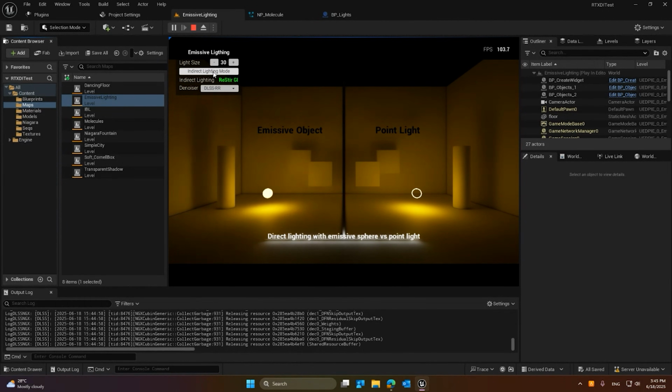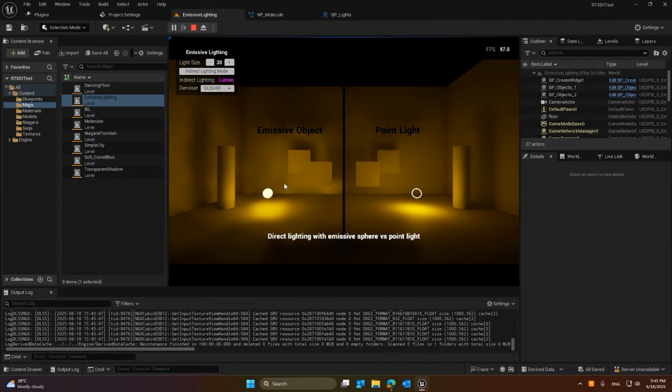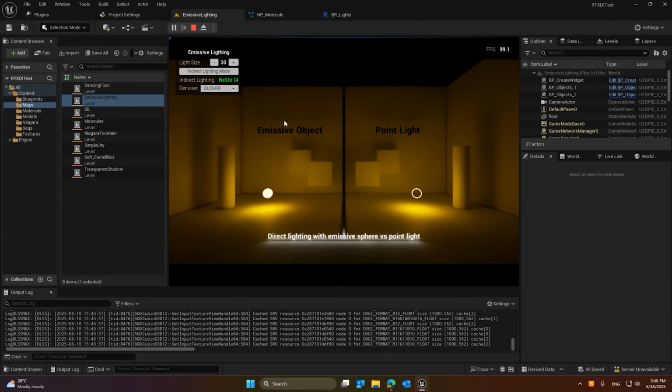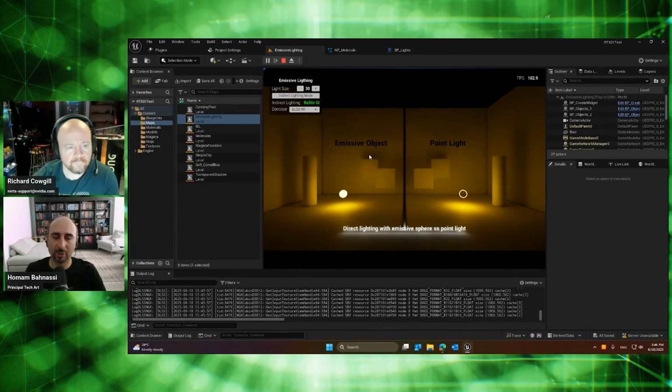Lumen gives you similar results, but if we disable it, you can see it's not as accurate as ReSTIR GI. The shadows are a bit less detailed, and even the highlight here is a bit different from the ground truth. So that's one of the interesting side effects of having ReSTIR GI added to Lumen. If you have a scene that depends on a lot of emissive meshes, you can end up with some nice direct lighting out of those without having to add additional parametric lights or point lights to the scene.